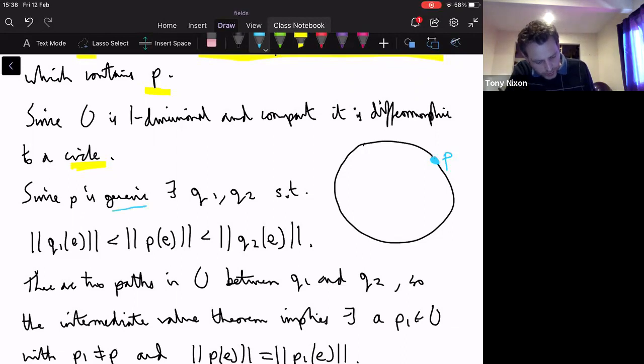So now we use the fact that P is generic. Since P is generic, it's not an extreme point for the function which changes the length of this missing edge E. So there exist a Q1 and a Q2 such that the length of the edge E in the framework GQ1 and the length of the edge E in the framework GQ2 are smaller and bigger than the length we want. So I have a Q1 somewhere and a Q2 somewhere else on this circle. And I know one of them is smaller than P and one of them is bigger than P. Okay.